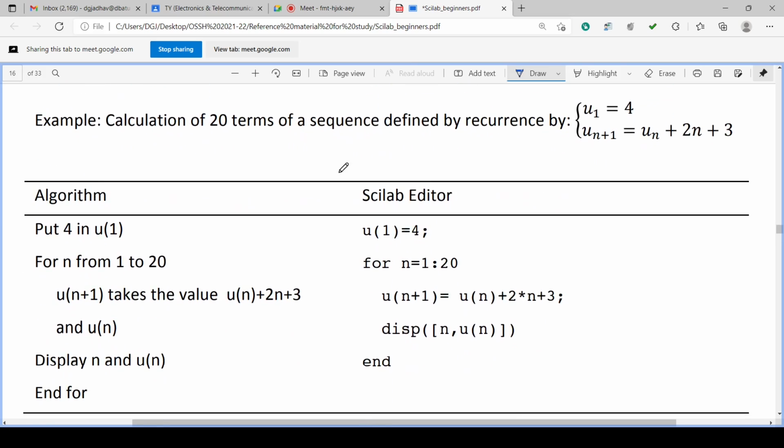For end. So suppose we have to calculate 20 terms of a sequence by recurrence. u1 equal to 4, the initial value. But un plus 1, the next value, is n plus 1. So if n is 2, un plus 1 is 2 plus 1, that is 3. So the next value, un plus 1, is un, the current value, plus 2n plus 3.